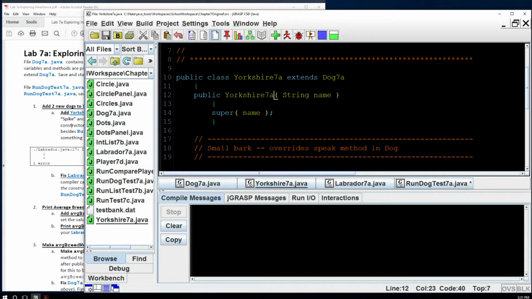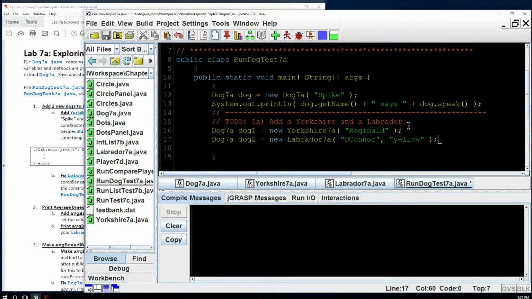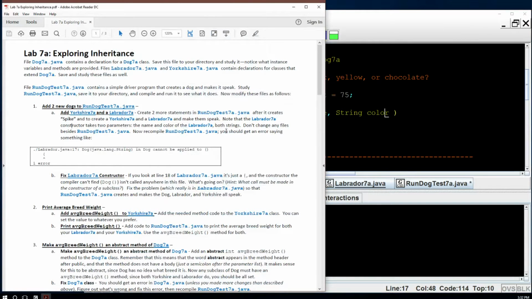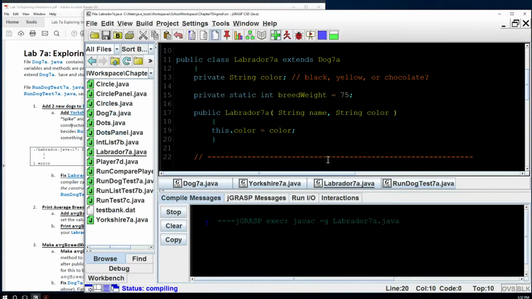So when we create 2 new Labradors, I'm going to cheat by just copying and pasting. So I'm just going to create 2 new dogs. One's a Yorkshire and one's a Labrador. And note that I have to pass in 2 parameters for Labrador because it has a 2-parameter constructor. So that's good. Let's compile it and see what we get.